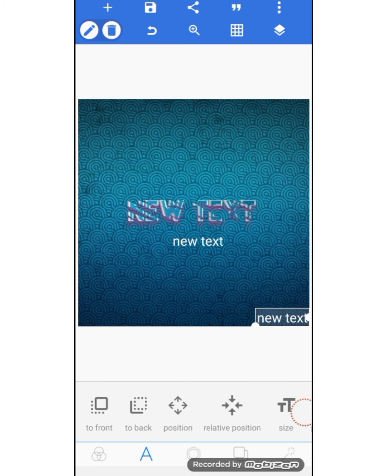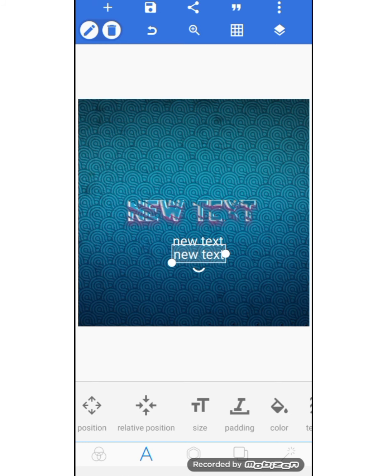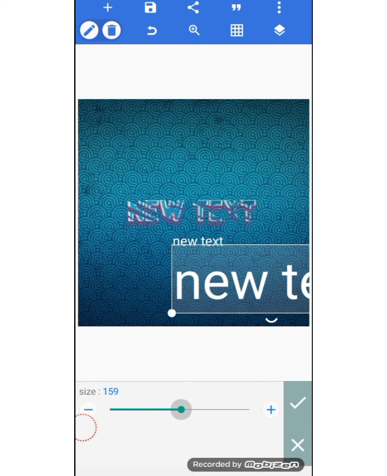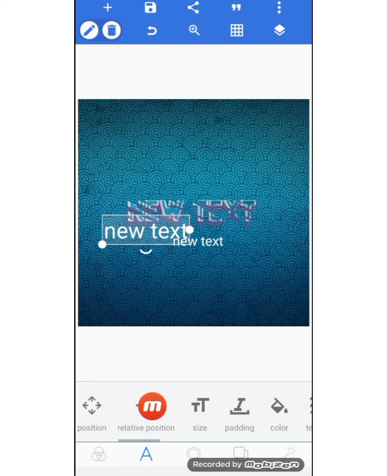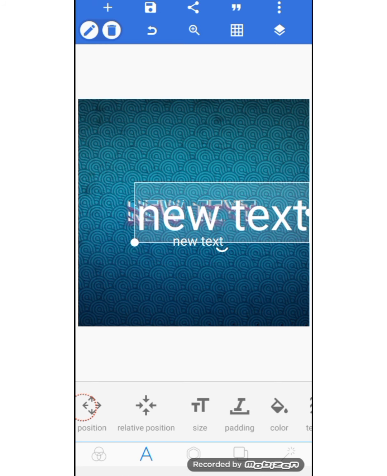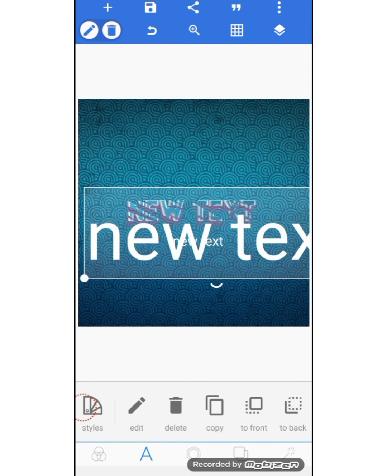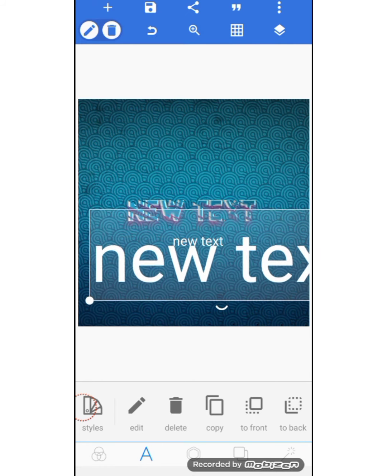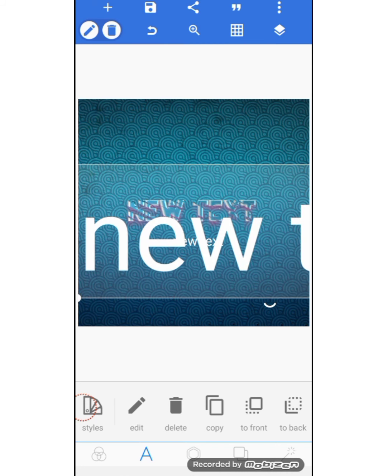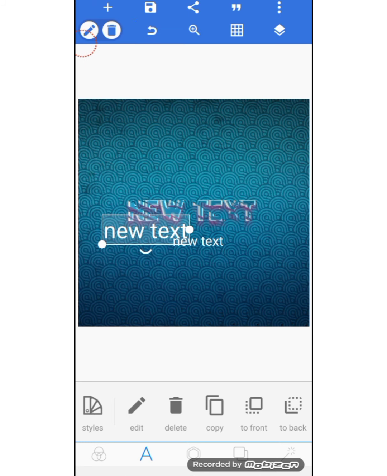So you can also increase the size if you wish to. You can also increase the size from here. You can increase it to anyhow you want it. You can also use your hand to increase the size from here. Whichever way you want to, you can increase the size from here as much as you can. Okay, and you can also undo from here if you want to undo your work.